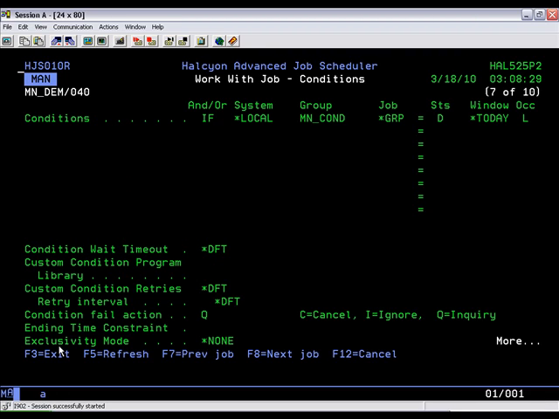Moving on to one of the later screens, we'll see that job sequence number 40 has been defined with a condition. Only one simple condition is defined here, but reading across from the conditions line, we're specifying that if on the local system a group called mn_cond and the group is at status D, the condition means that sequence number 40 will only activate when the conditions are met. And the way this one has been defined is it will only run if it knows that another group has completed successfully on this system today.